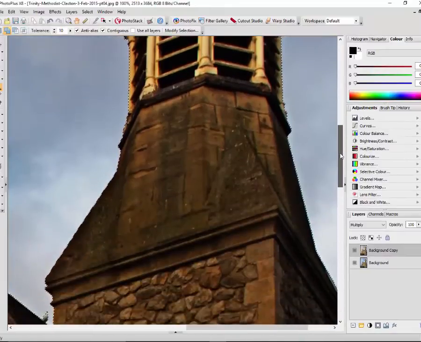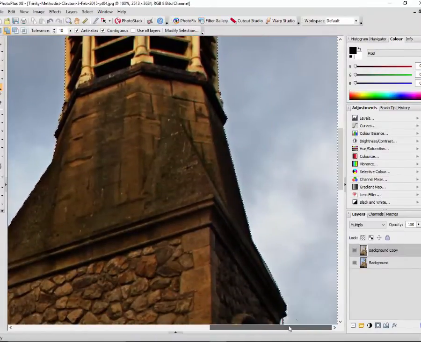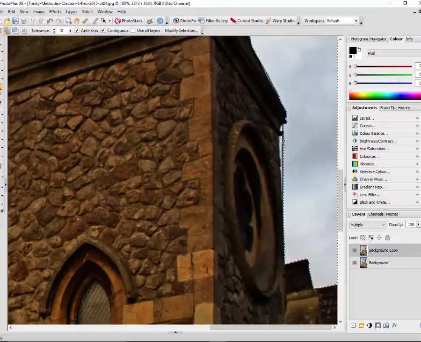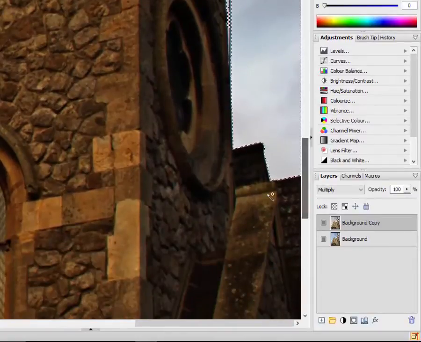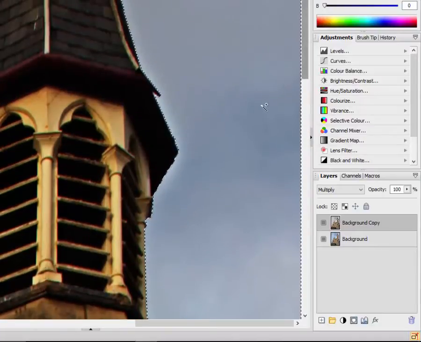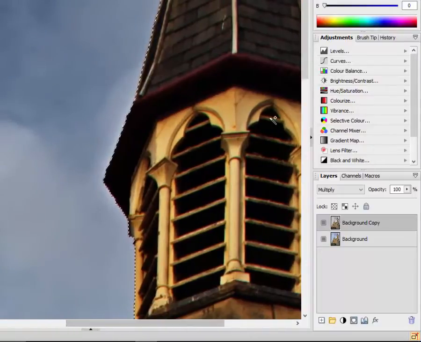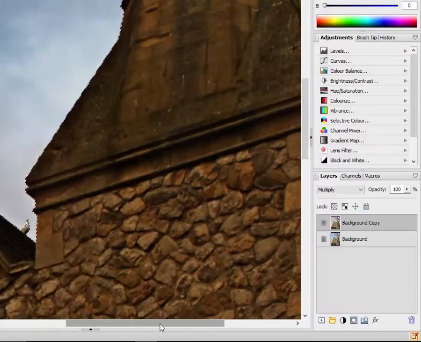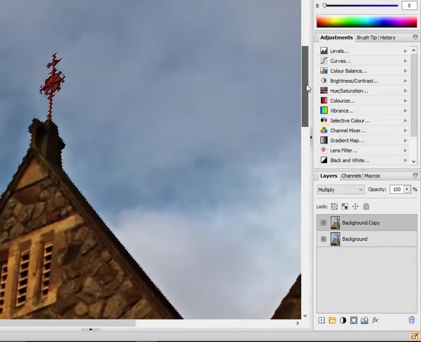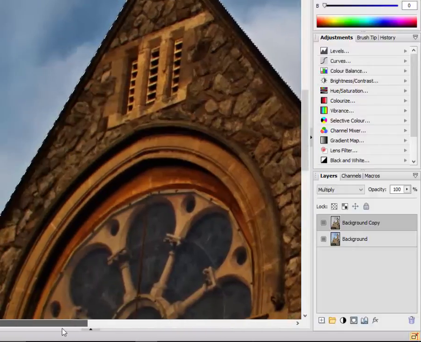And I think we're almost there. I've got a few bits in here. I say this isn't necessarily the best tool, but it is the quickest for what I'm trying to do, and most of it's going to be lost in the darkness that we're going to add to make this an even more of an evening time shot. And I think that's going to be good enough for the purposes of this tutorial.